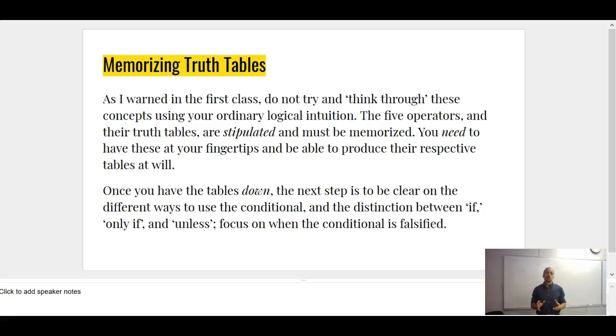So those are all the sentential connectives we are going to be working with. Again, it's and, or, if, negation, biconditional. And, or, if and only if, not. And as I warned earlier, don't try and think through these concepts using your ordinary logical intuitions. Don't stop and think, oh gosh, what do we mean by if? That's a mistake. The 5 operators and their truth tables are stipulated.